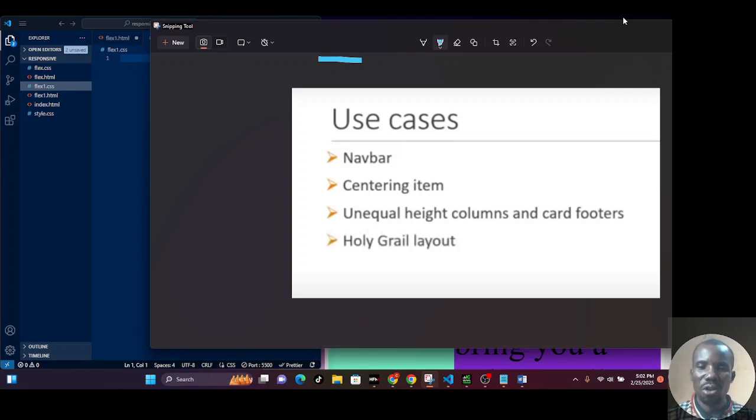So today we now move on to the next one, use cases of Flexbox. We are trying to bring it to real. What happens in the real world? We want to see how you can actually handle the problem of unequal height, columns, and card footers. For now, let's talk about unequal height. How do you handle the case of unequal height? Maybe in the next class, we go to columns and card footers.